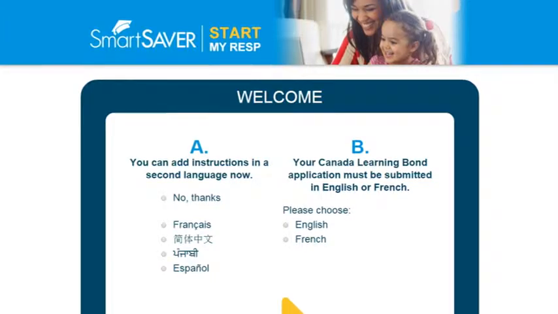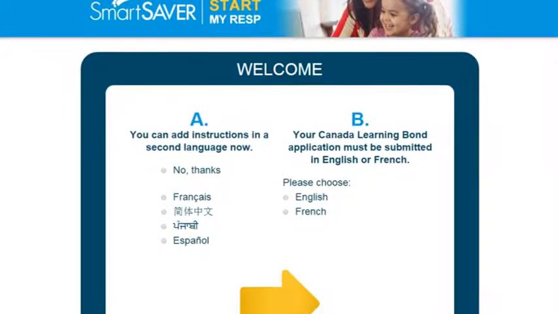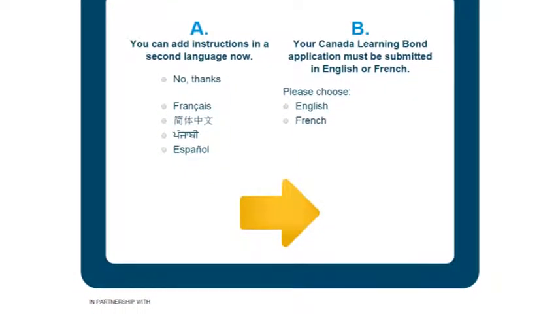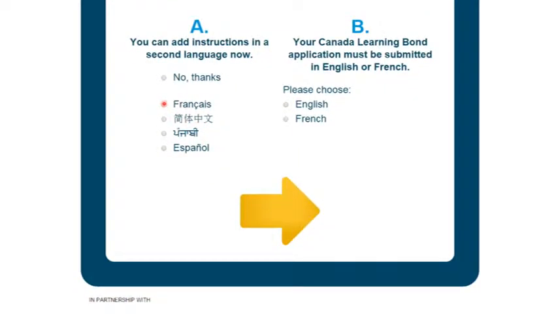You can add helpful subtitles in French, Spanish, Punjabi, or simplified Chinese. We'll select French as an example. The final application must be submitted to government in either English or French. Select the language you prefer here and then move on.